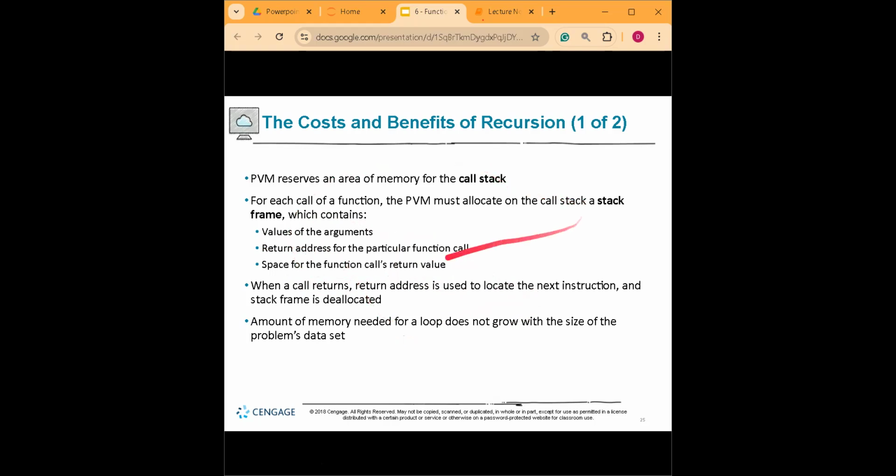So each frame that it has, each stack frame, right? There's a certain resource used for that one, and each time that a stack is done, then that resource is also freed up. Okay, so there's a note here: the amount of memory needed for a loop does not grow with the size of the problem's data set, but it can still affect it. So it's not an absolute in that case.